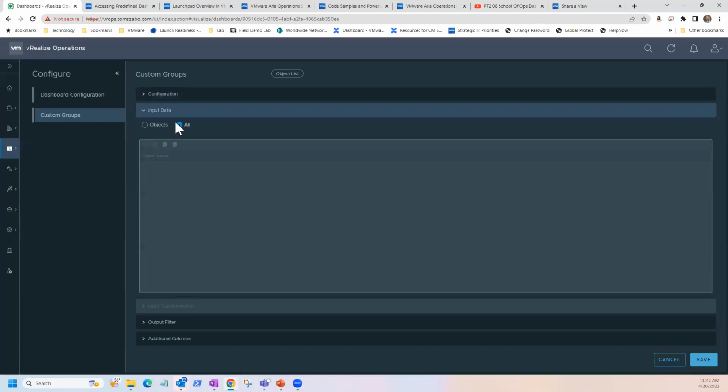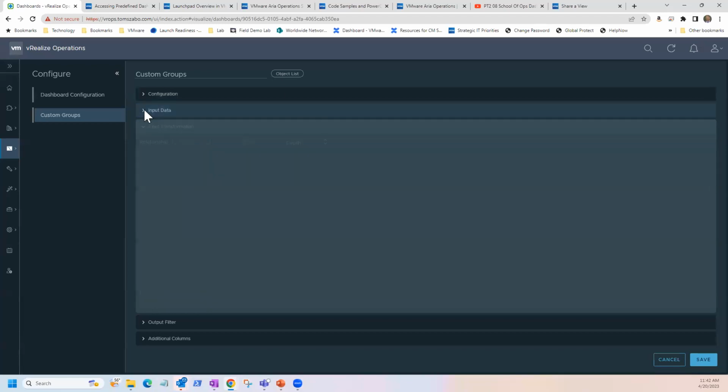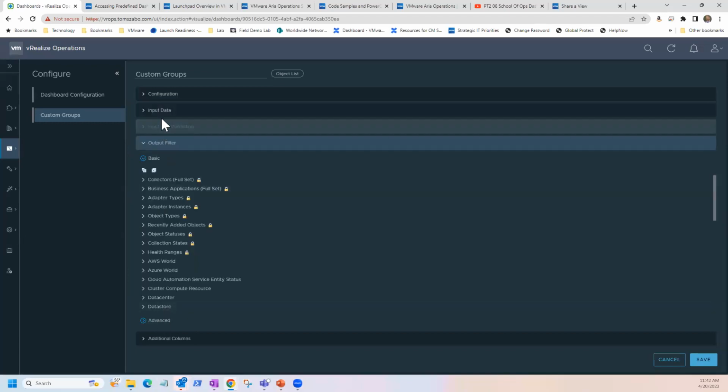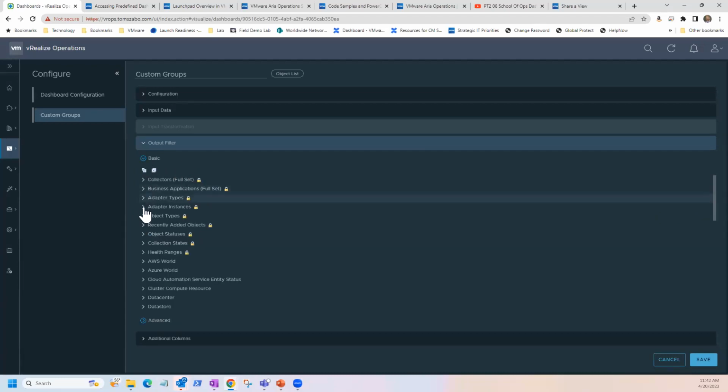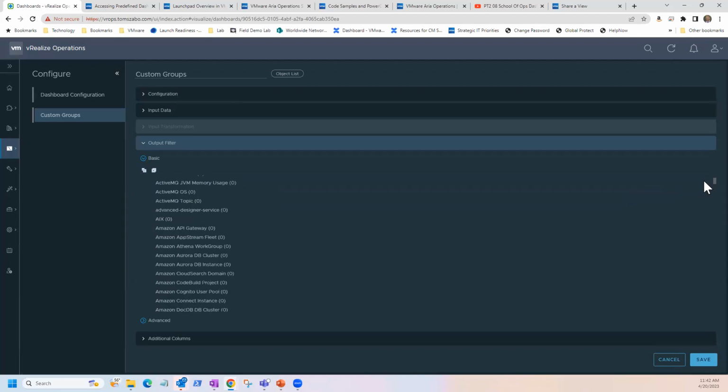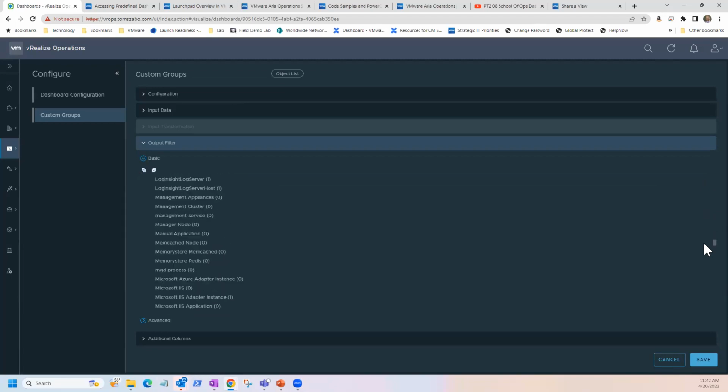From there, input data we're going to leave alone. This is where you can start to narrow down the objects it's associated with. Output filter is really important here. So, hey, what do I actually want to show? There are a few different ways to do an output filter: either basic, where we just choose an object type, or advanced, where you can get really granular with some criteria to specify exactly what should show up on this list. In this case, we're just going to come down and choose object types. There are a lot of them, because it's every type of object that I can possibly monitor here.